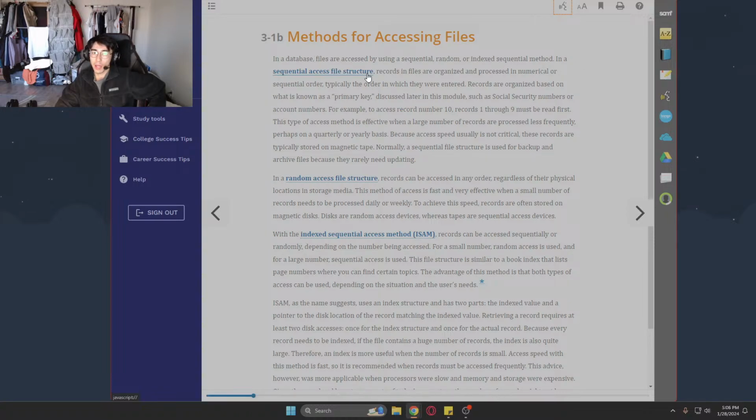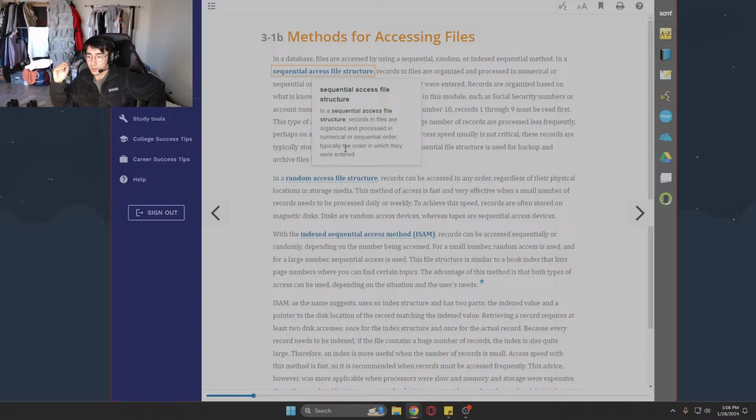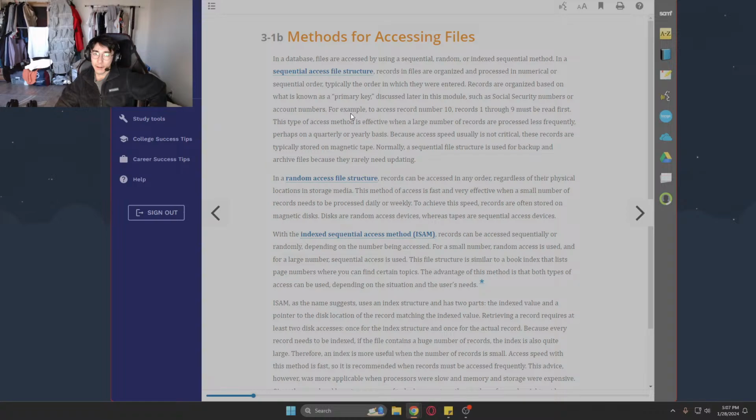So there's sequential access file structure. In a sequential file structure, records in files are organized and processed in numerical or sequential order, typically the order in which they were entered. So if you enter person number one, then John Brown comes along, and then Mary or whatever, John Brown would be the second person, and the next person would be the third. That's sequential access file structure. Records 1 through 10 must be read first, and it must go in that order.